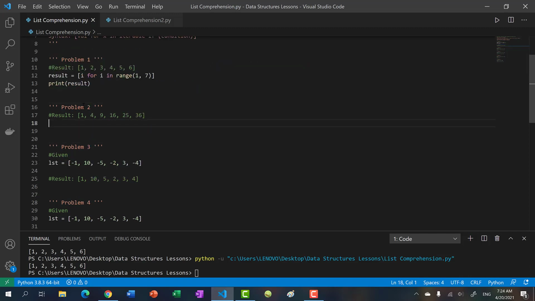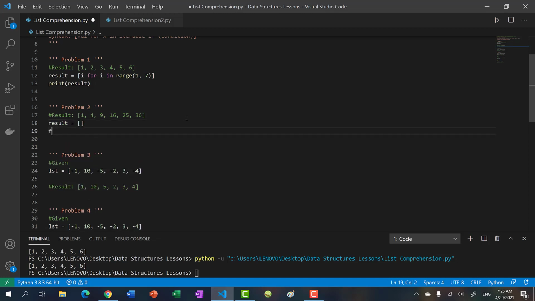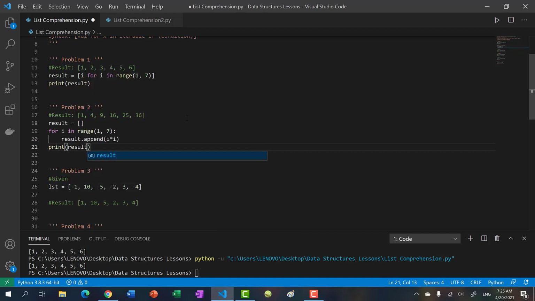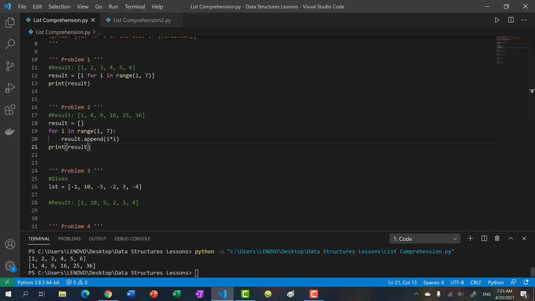What we have here is similar to the first one, except we have the squares of 1 to 6, right? We have 1, 4, 9, 16, 25, 36. So the way you would normally do it is you have result, and then for i in range 1 to 7, result.append(i times i). And then afterwards, you print the result. So let's do that. And we get 1, 4, 9, 16, 25, 36.